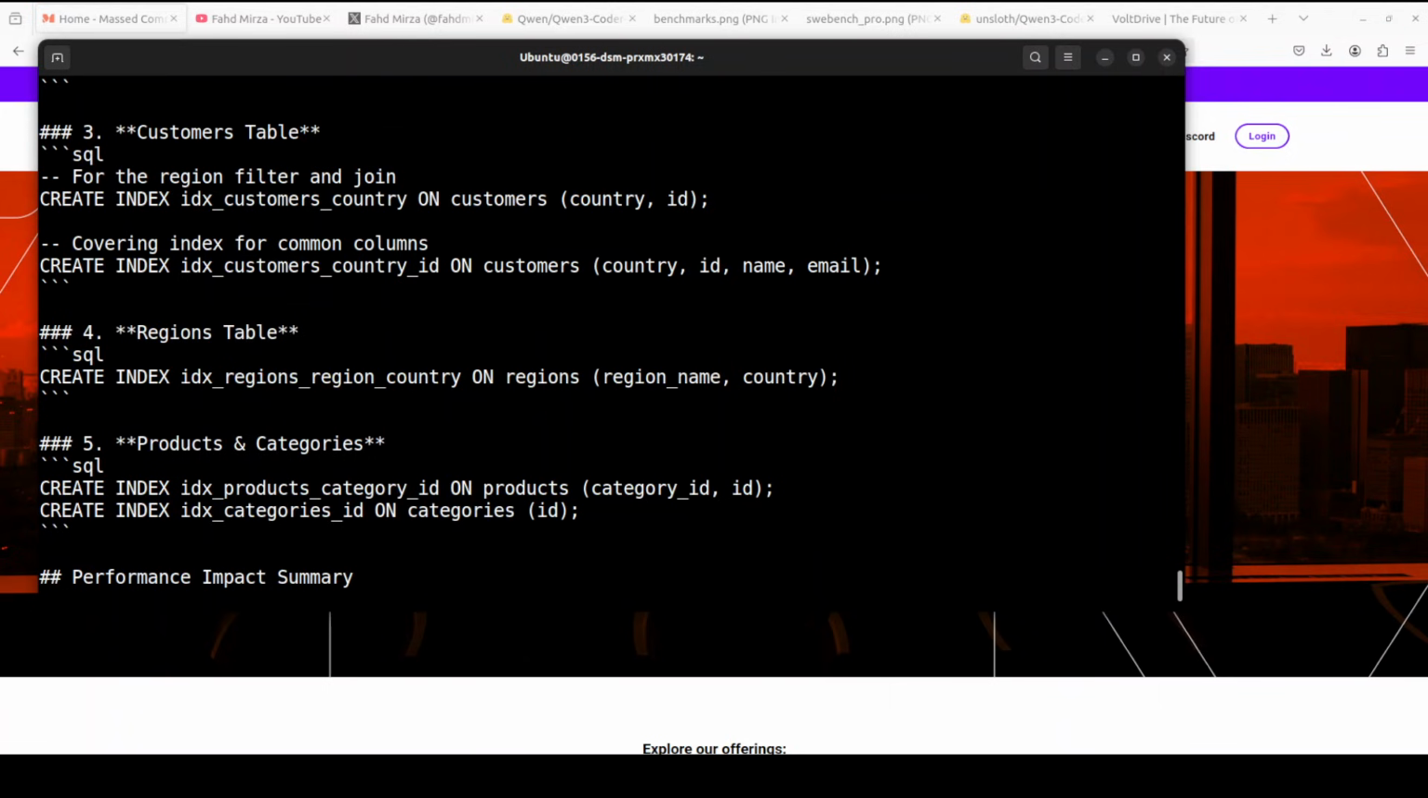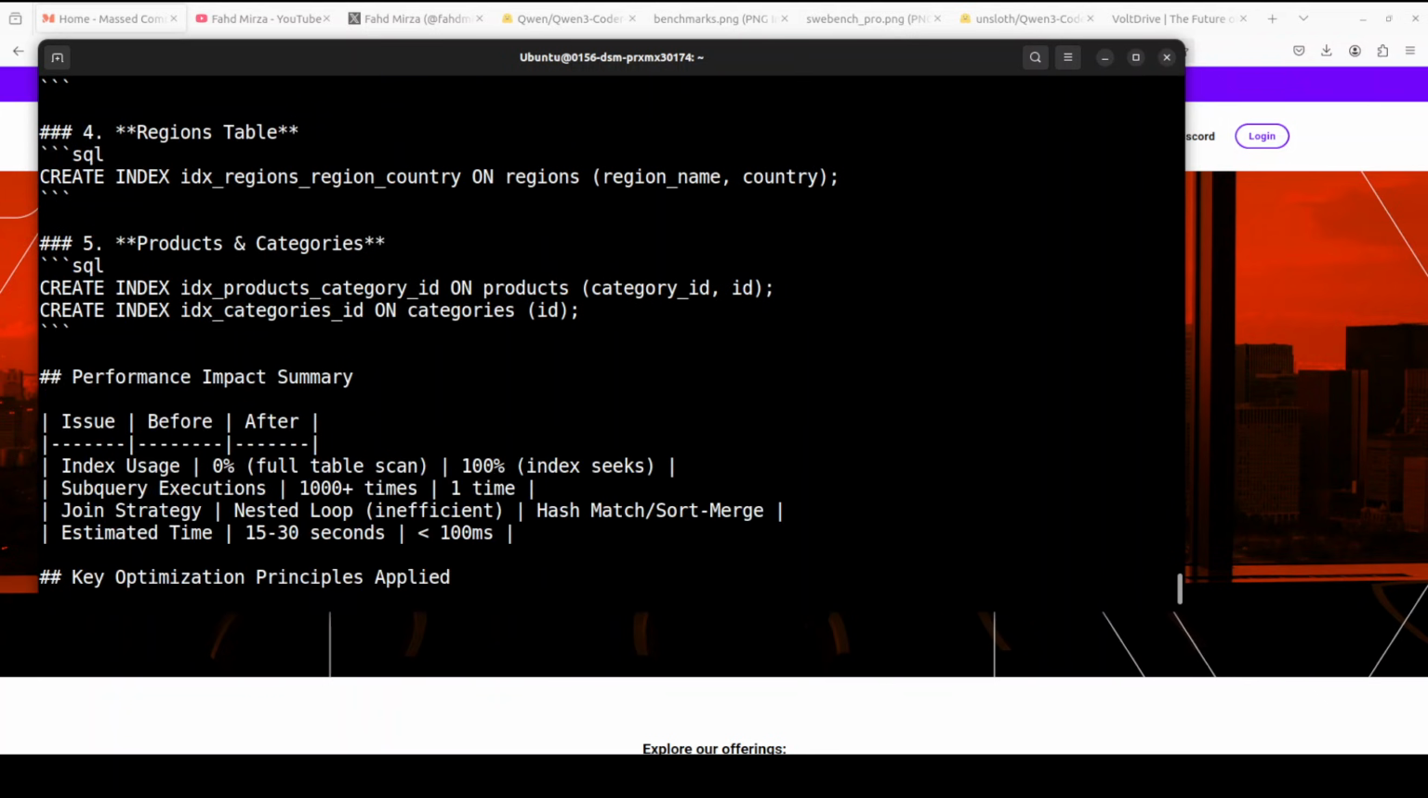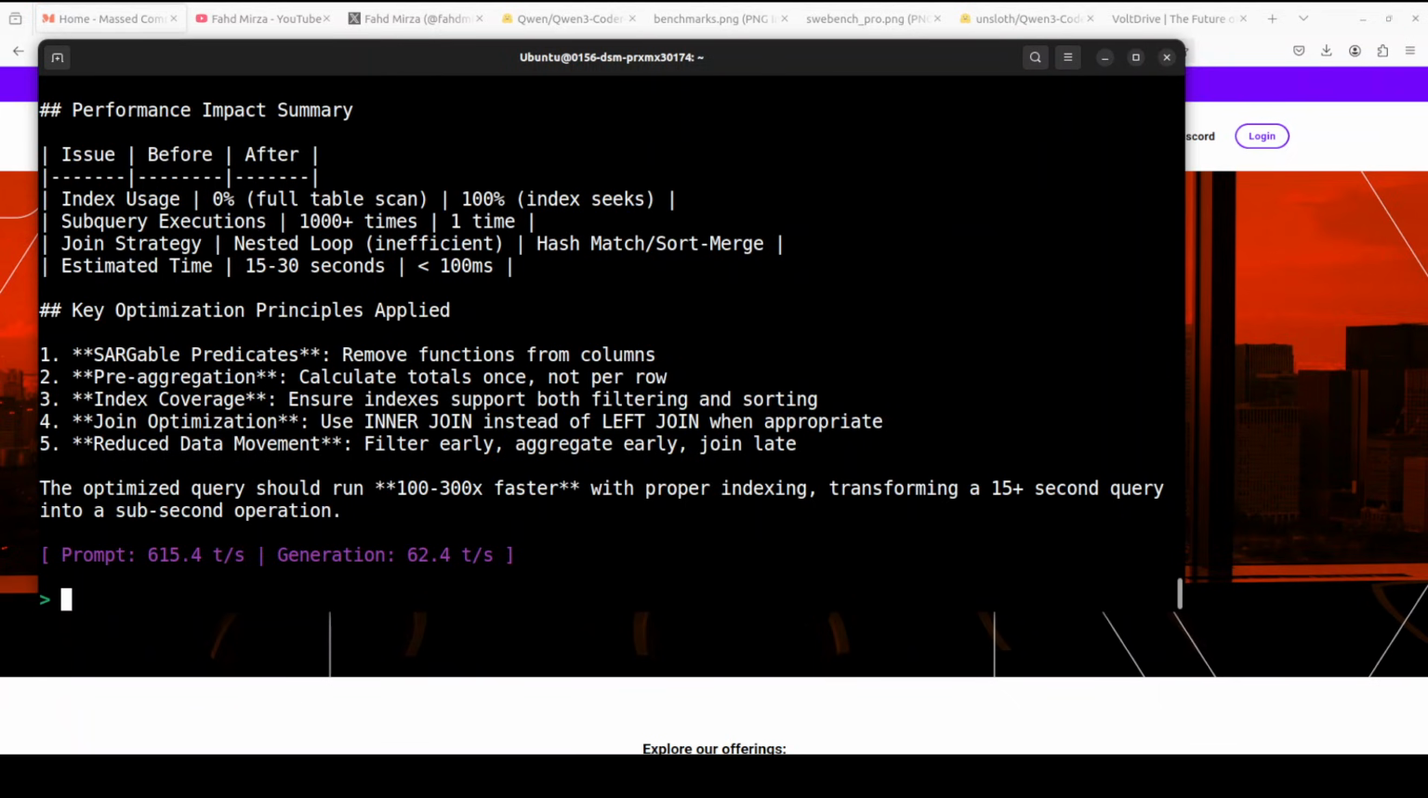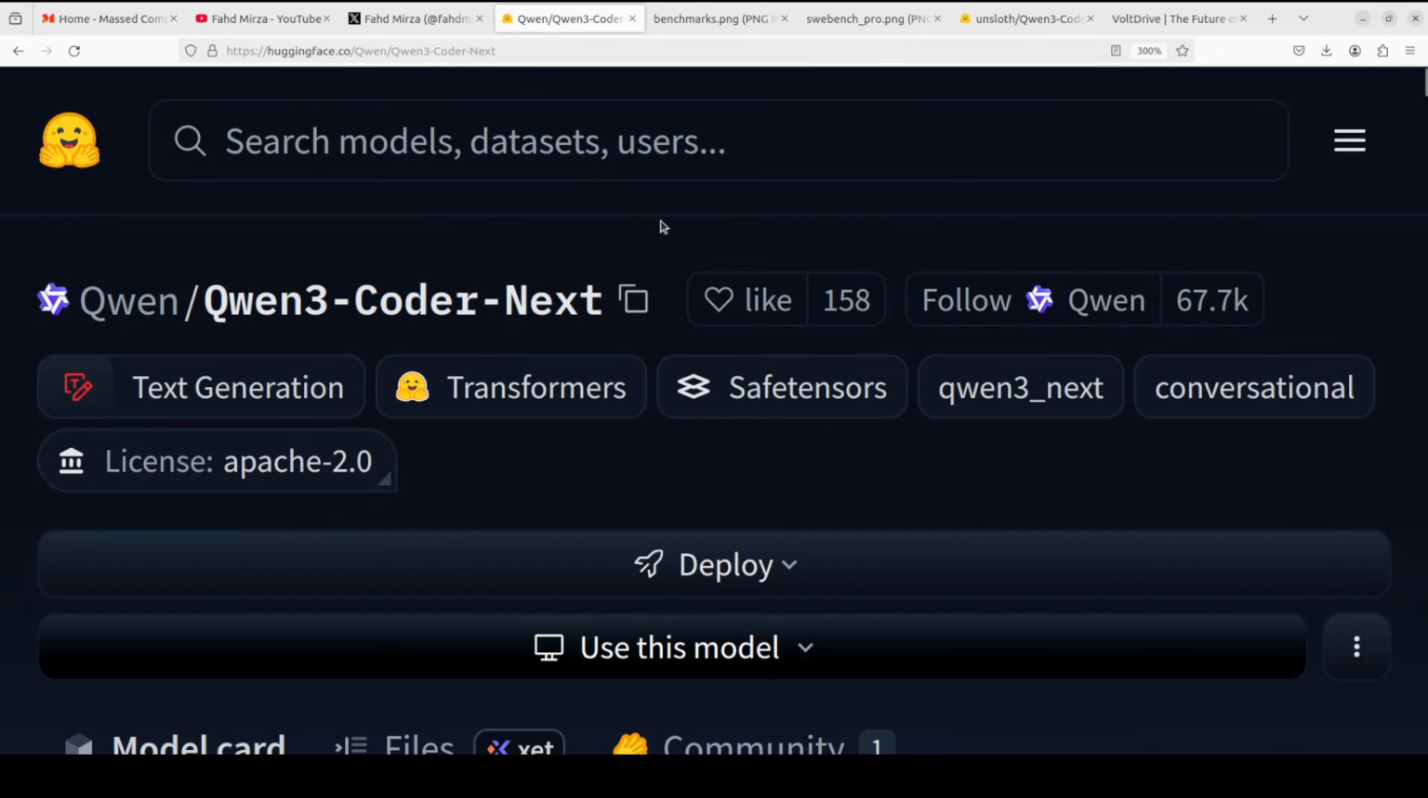I think this is production quality SQL optimization advice, and I have spent years on SQL optimization, so I can really verify that, because it has not only covered query rewriting but also some indexing strategy, whatever information it had around the schema. So look, I could go on and on with this model, but I will stop here.